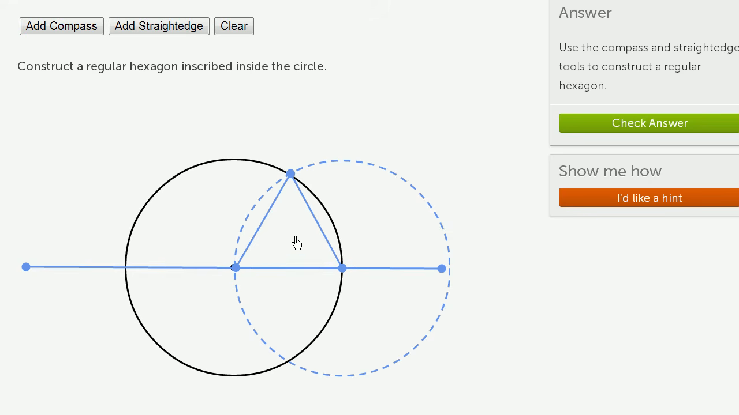And essentially I have to just do this six times, and then I'm going to have a hexagon inscribed inside the circle. Let me do it again. So go from here to here. This is a radius of my new circle, which is the same as the radius of the old circle. And I could go from here to here, and that's the radius of my old circle. So I have another equilateral triangle: radius, radius, radius. I have to do this four more times.